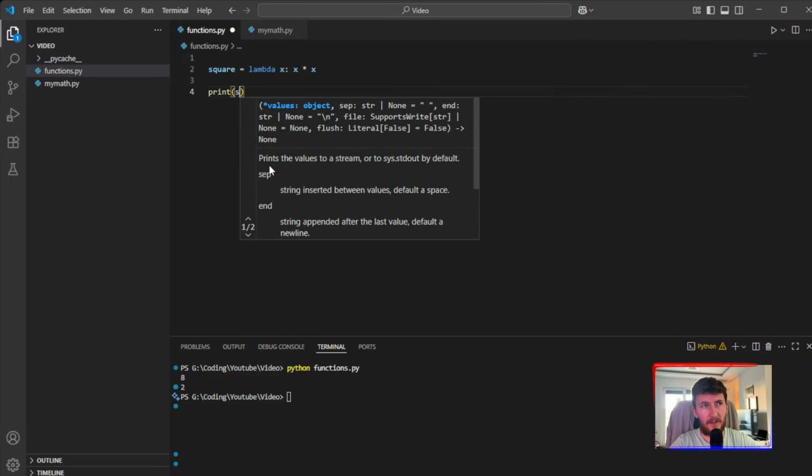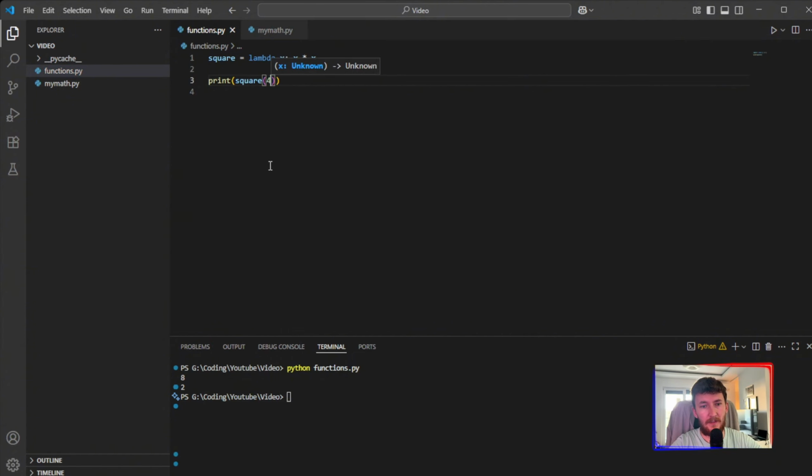So now if I print square of 4, you will see that the output will be 16, because I'm using this lambda function, which is a very short function, which for this x is going to multiply x by x. So it's going to be 4 times 4, which is obviously 16.